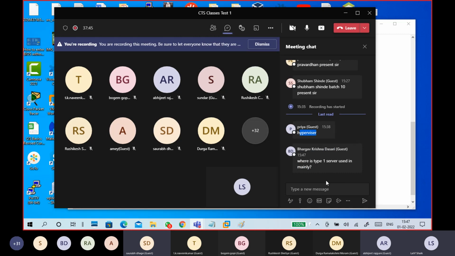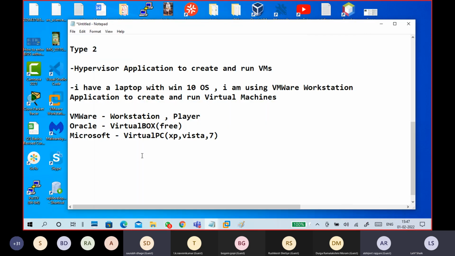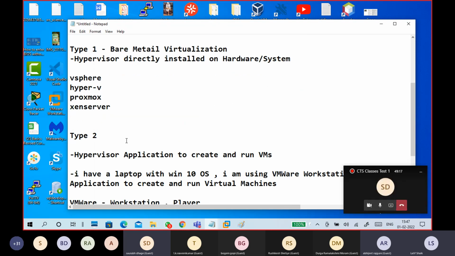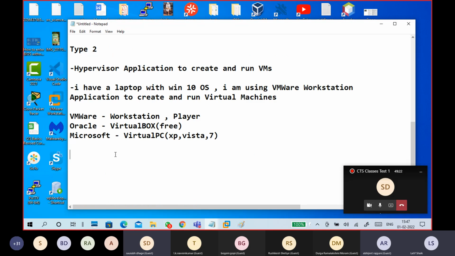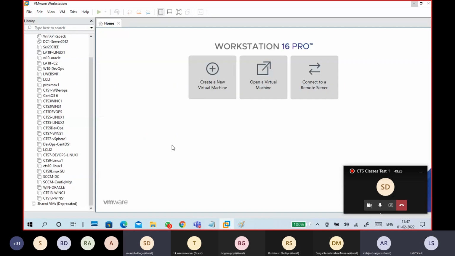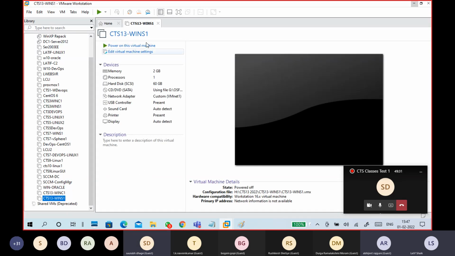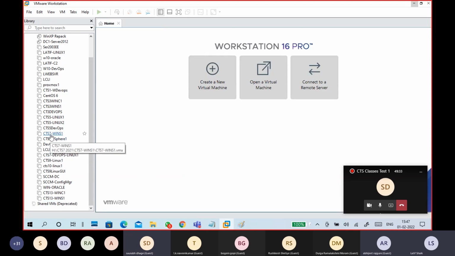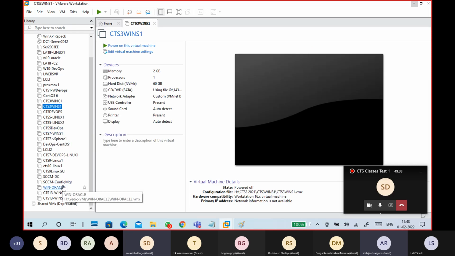So where is type 1 virtualization used? Here it is, a very good question. Where do we use type 1 virtualization, and where do we use type 2 virtualization? Guys, look here. I have a virtual machine running on my PC. For example, this is for the 7th batch. I installed this one. Okay, no problem. My machine is running. This is for my purpose only.